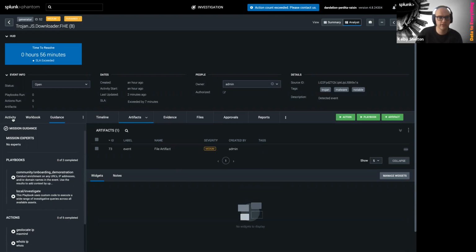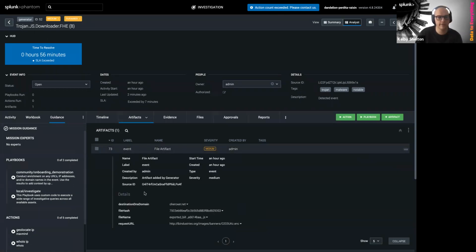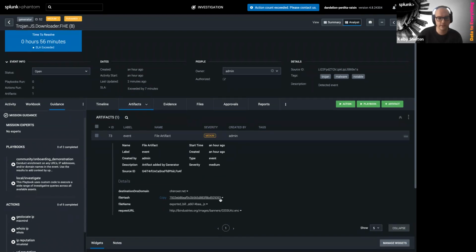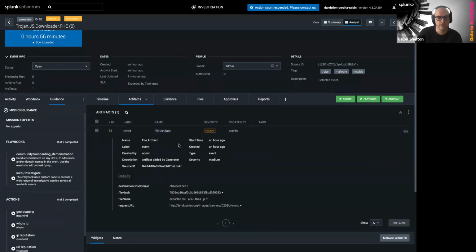So for this investigation, we've got a Trojan downloader, we have a file artifact. What is it? Well, we have a hash, a file name, and a URL. You can have as many artifacts as you want. Maybe you have an artifact for a host that includes the host name, device ID, etc. Maybe an IP artifact, whatever you'd like.